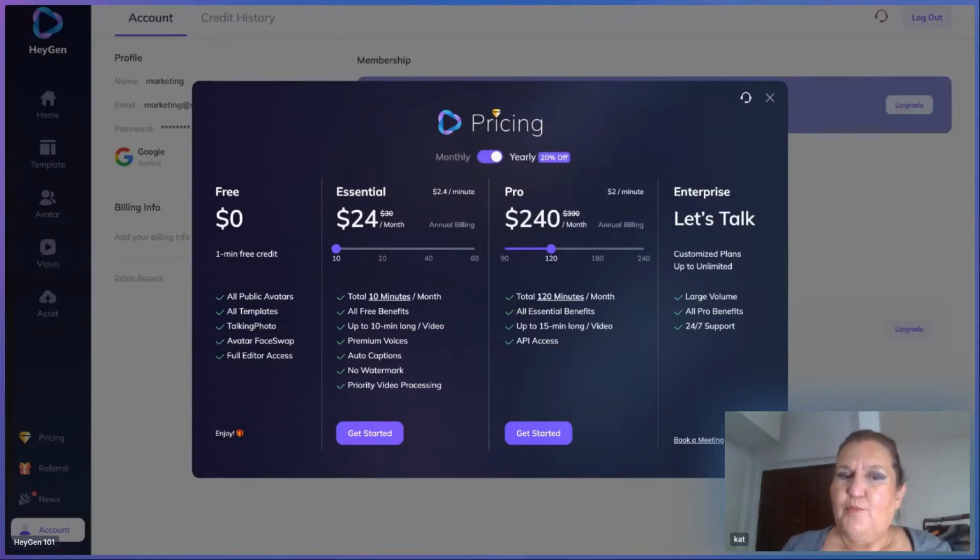Yeah, what I really love about this pricing structure is that there's a sliding scale. So if you only need 10 minutes, if you need 20, 30, you can adjust according to your needs and your budget. So that's really, really helpful. I feel like a lot of companies don't do that. It's like one size fits all, and that doesn't always work. So this is a really good plan.